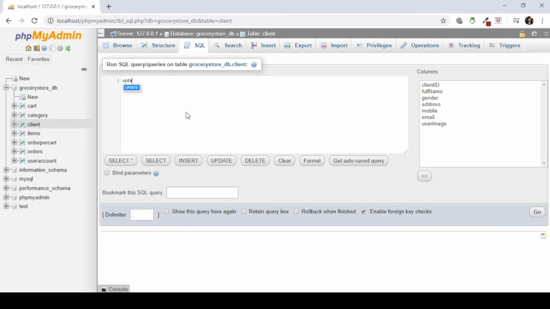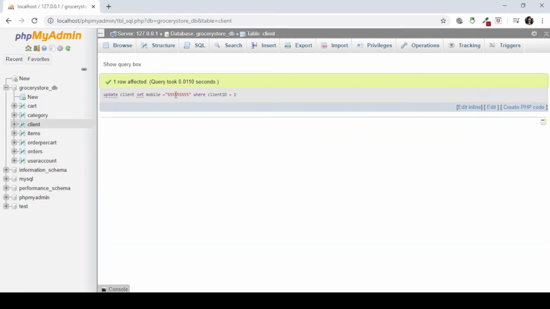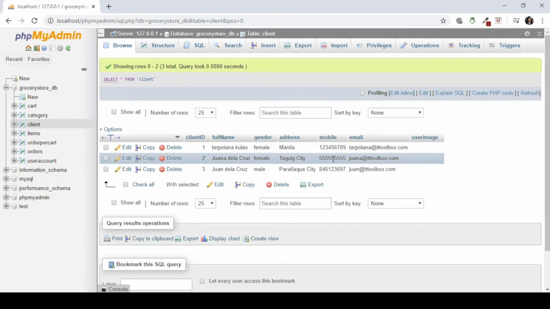UPDATE client SET mobile is equal to 55555555555, WHERE client ID is equal to 2. Then run your query and observe the result. We have successfully updated the phone number of client ID 2.